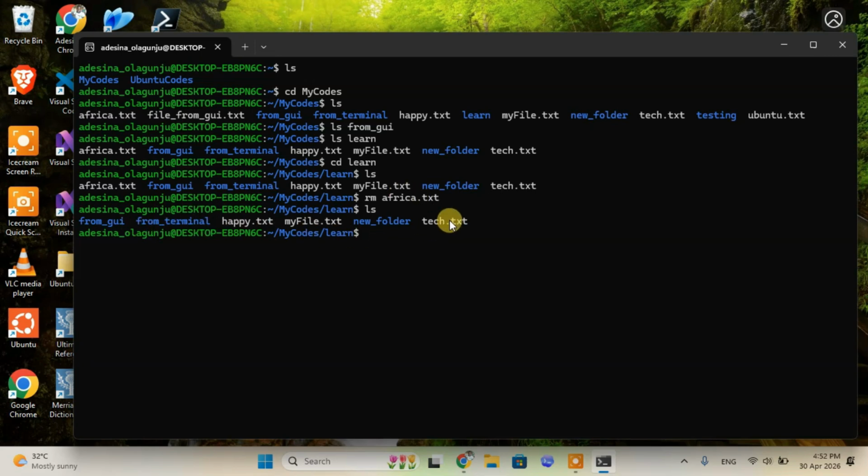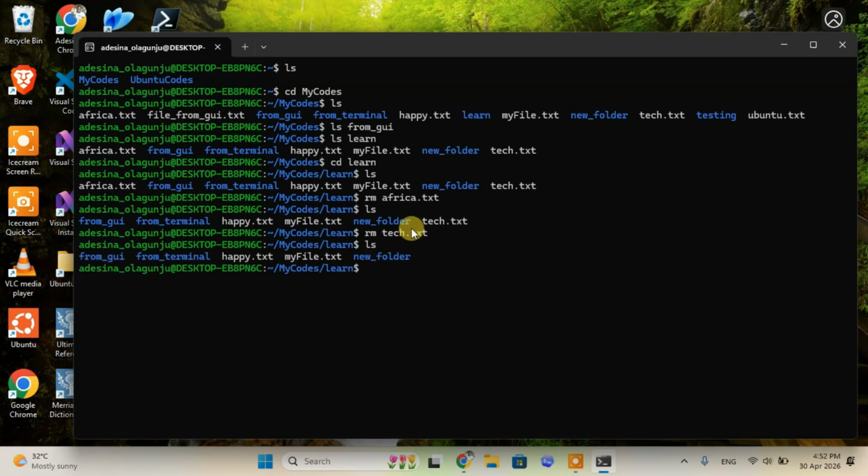Let us delete tech.txt file. You can see that we don't have it here again. That means it has been deleted. In other words, it has been removed from the system. We've removed two files now with rm, and we see that they deleted successfully.